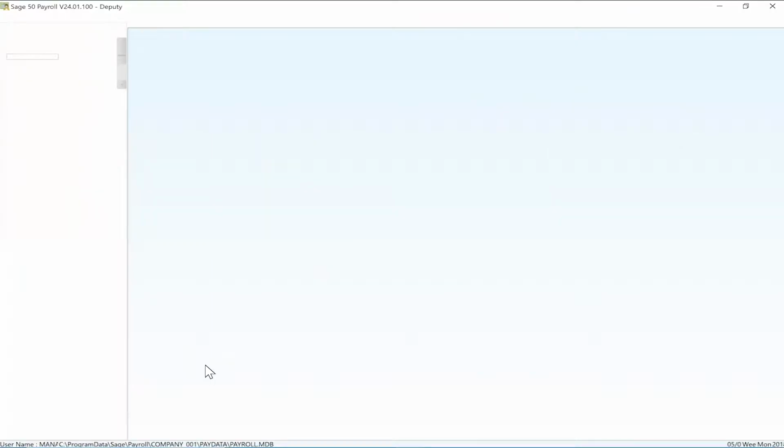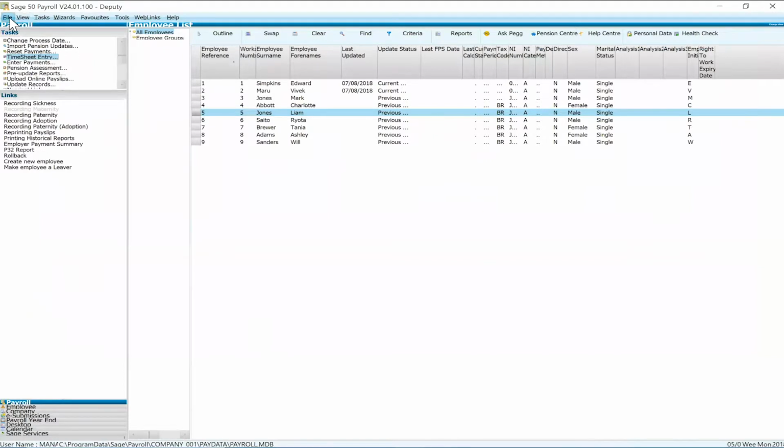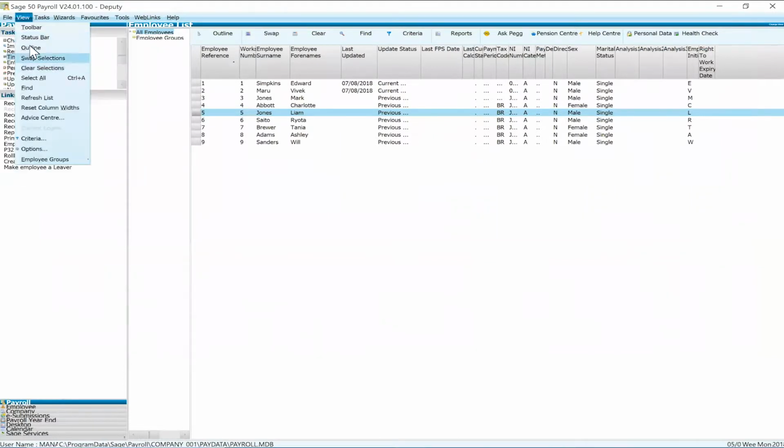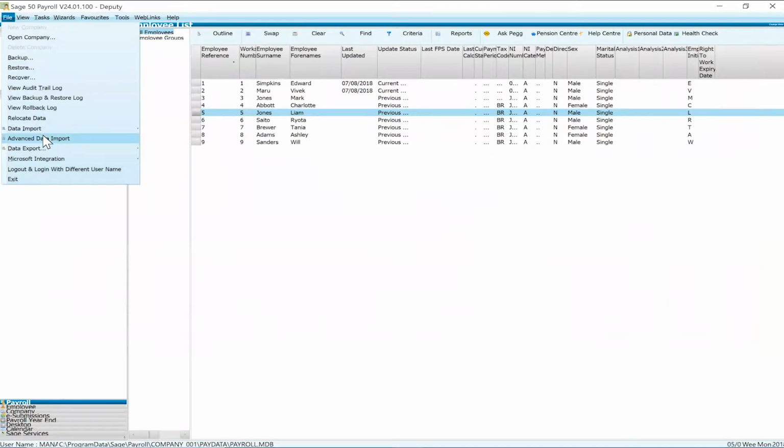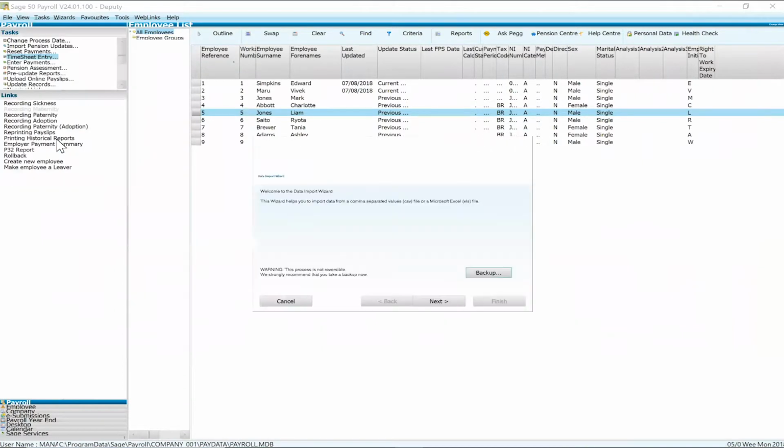So if we jump back over to Sage and click on File, you need to go to Advanced Data Import. And again, this will open up a wizard that will help us transfer our time and attendance data from the Excel file into the Sage platform. If we click on Next, we're going to be given a number of options to choose a template. There's a few rendering issues here, so we can't actually see the template names, but we know that the one we need is the one at the bottom, which is called Timesheet Payments.